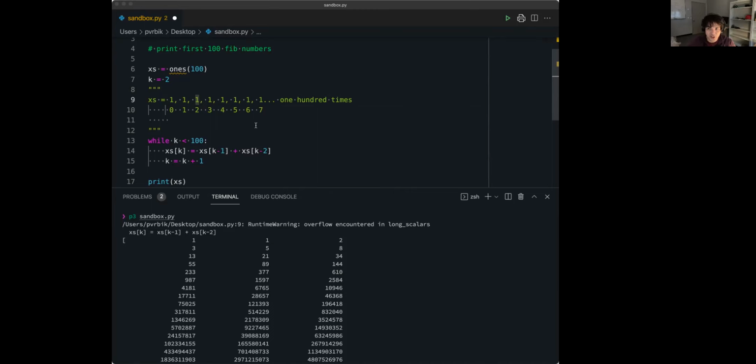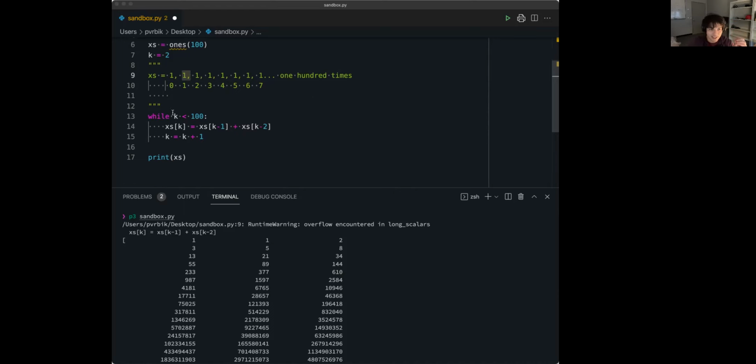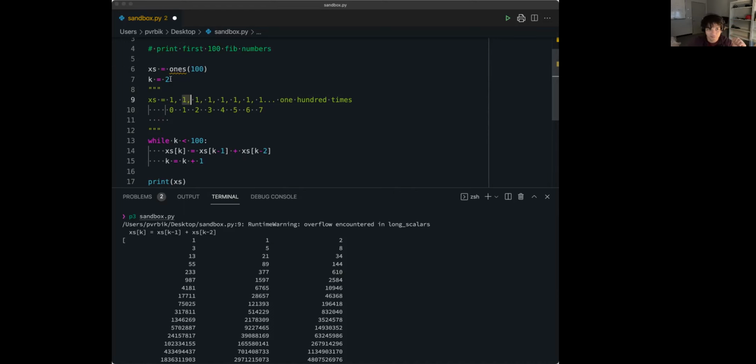Therefore, I should start processing this list at 2 onward. I need to skip the 0th position and the 1st position because those are already correct. So that's why I had to start at 2, right? Because I want to start processing the list from here onwards. Because there are no 2 numbers before this, and there are no 2 numbers before this. It's sort of the base case. Does that make any sense? Great.